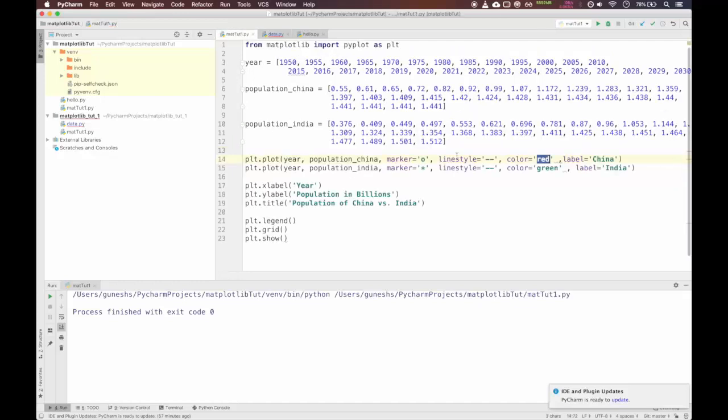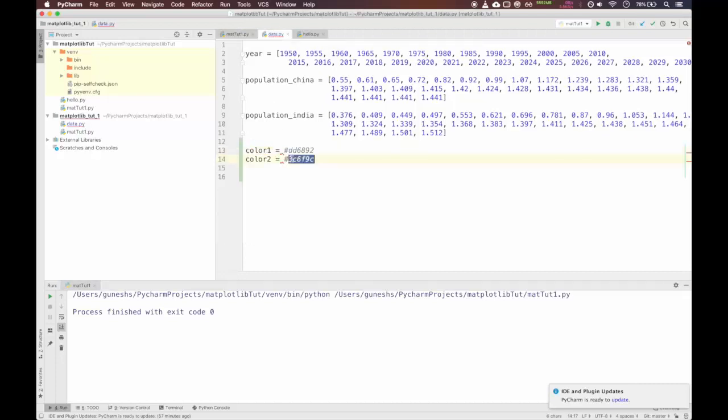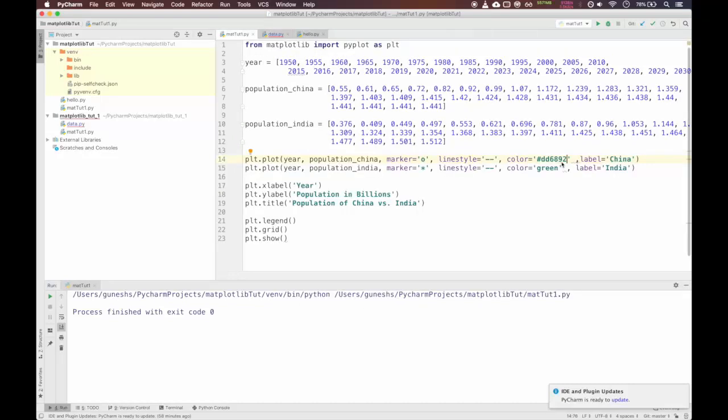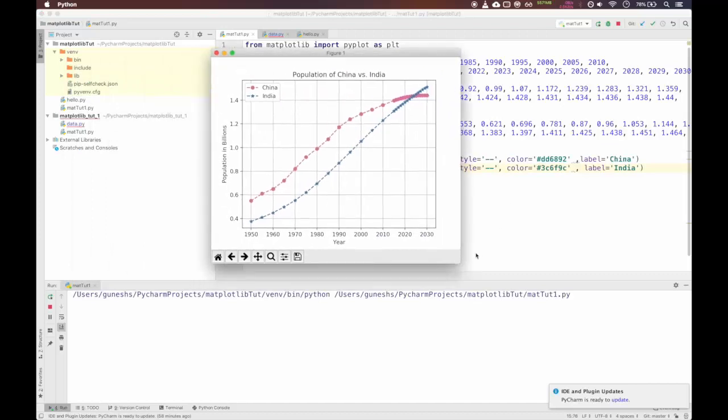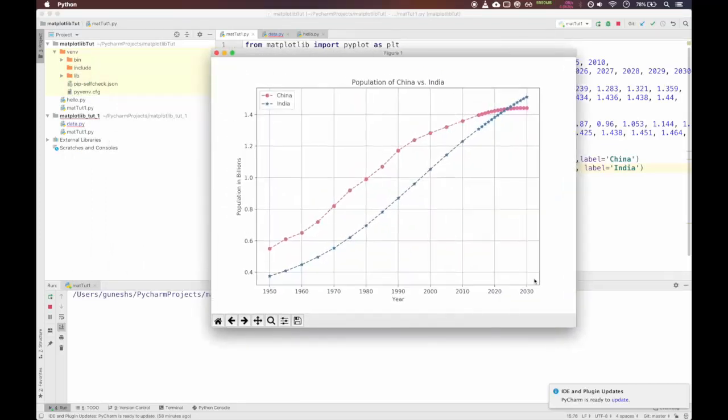And now I'll copy it, paste. So color one is the particular color I copied from the internet, and the second one is for color 2, it is hex value, so I'll put it for China. And now we'll run, and as you can see the colors are slightly different. Now I use the shade of red for China, and for India I use a little bit darker blue color.